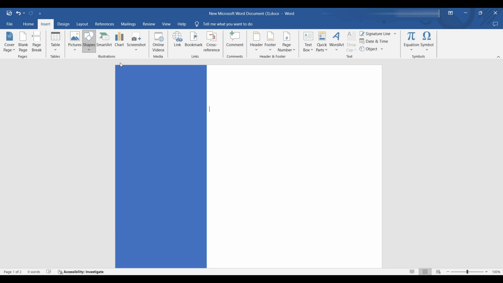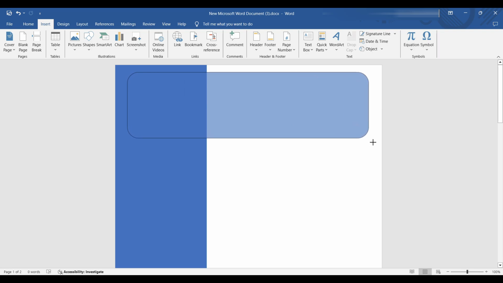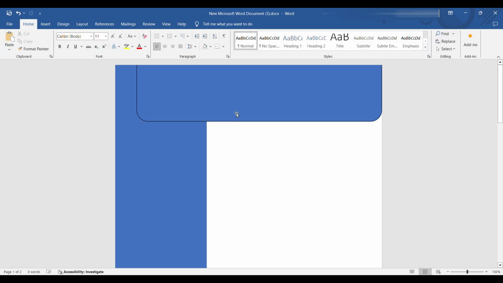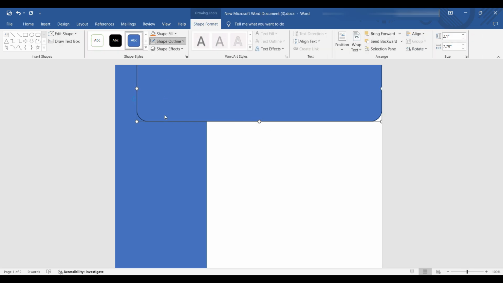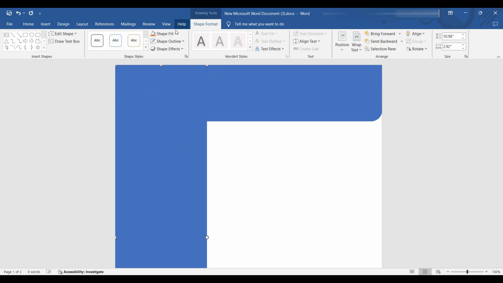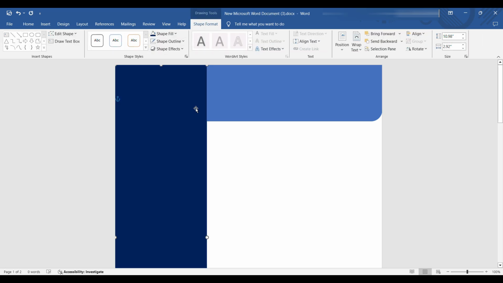Now again go to shape and insert this shape and adjust it like this. Now go to shape outline and tick no outline, and right click on this new shape and send it backward. After that, go to shape fill and change the color of both shapes.